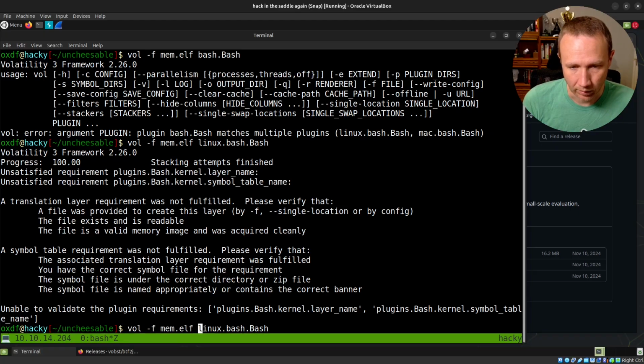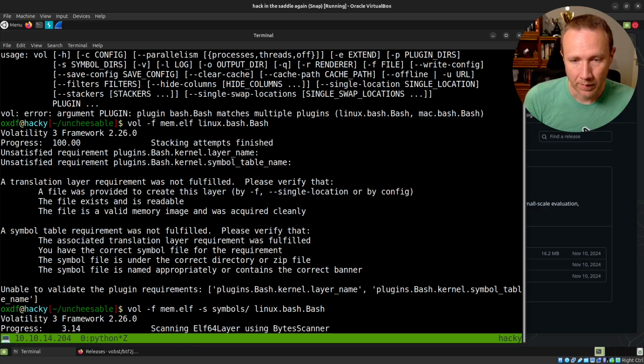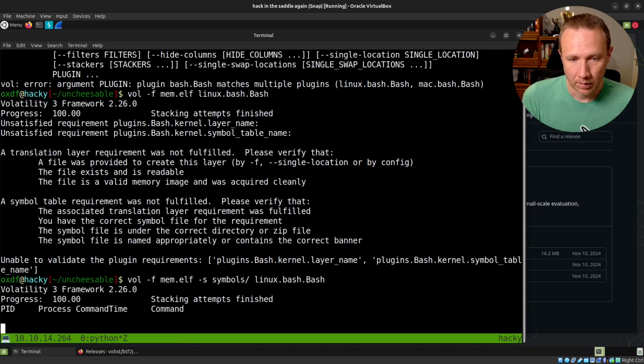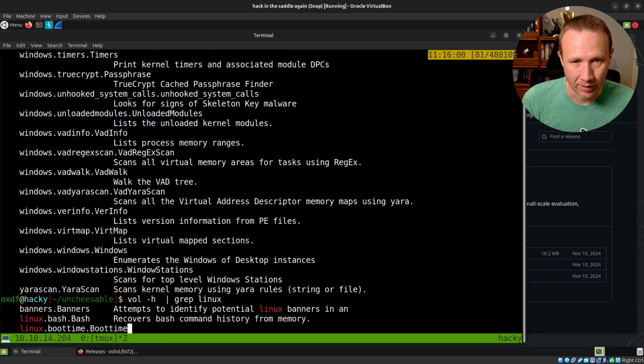Oh, I need symbols. I don't know why that's not there. I add -s and then symbols. Oh, there we go. Nothing interesting there. Go back up.